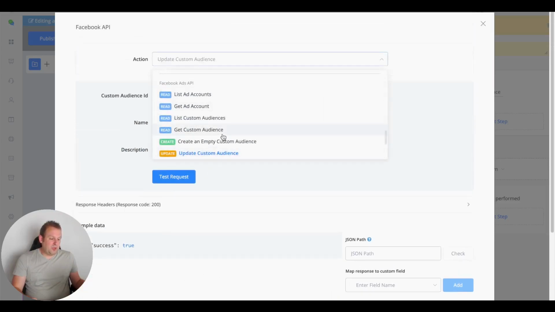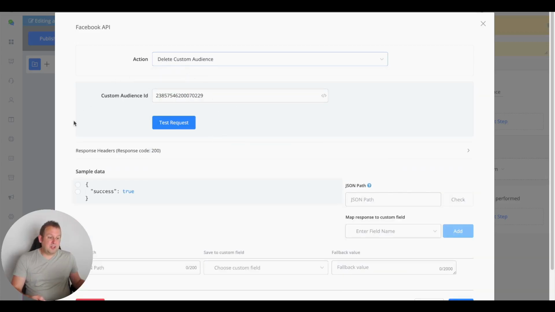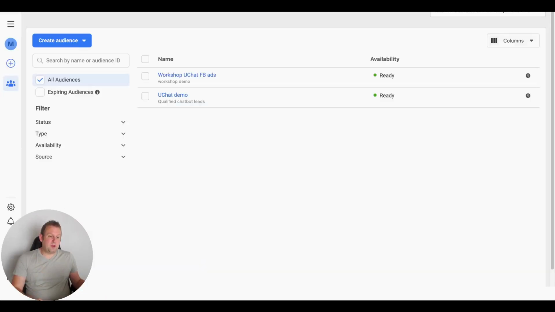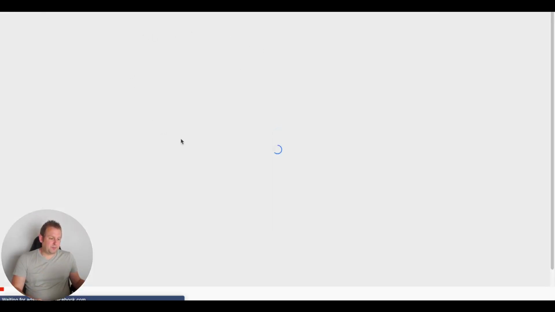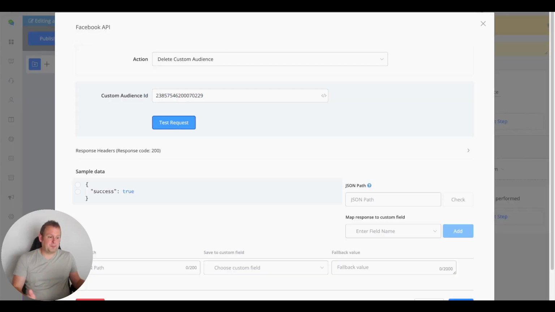The next step will be to also delete a custom audience if we wanted to, right? So we can also delete this custom audience. If we say test the request, you will see that we have the success set to true. And if we are going to refresh now, you will see that this custom audience should be removed. And there we go, only one previous custom audience left.